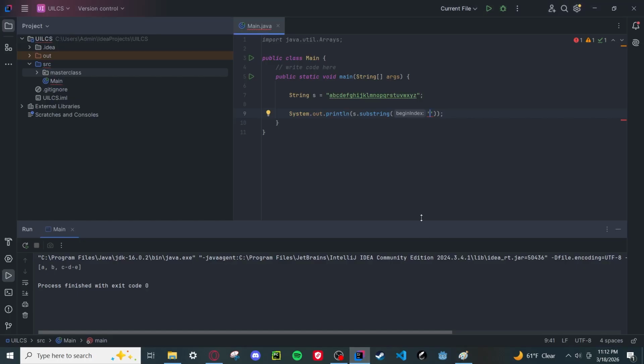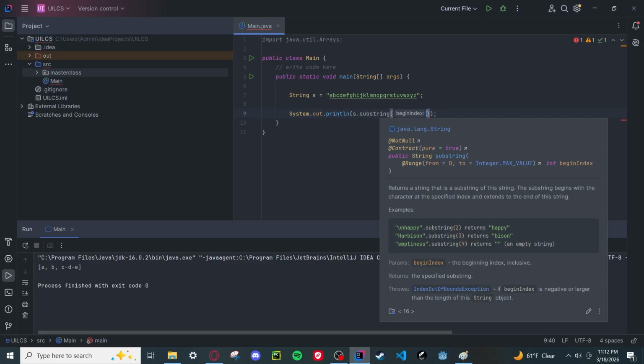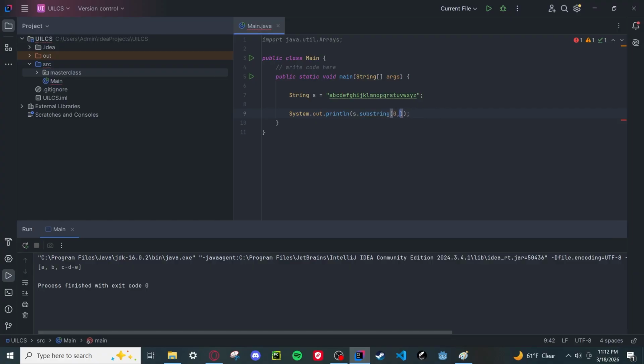So substring works like this. Well, we already talked about it. You can split a string from a beginning index up to, but not including the last index. So it's going to be 0, 1, 2, 3, 4, 5, but it won't include 5, so we're going to get A, B, C, D, E.